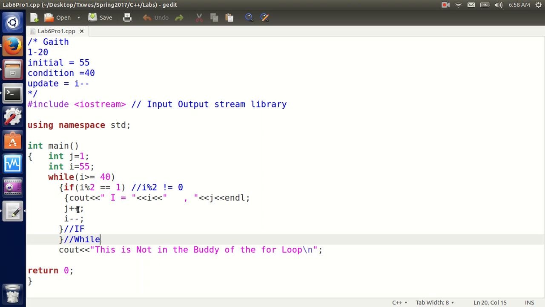Now it's gonna do what? j plus plus and i minus minus. So i is 54. 54 mod 2, does it equal 1? No, false. So what is it gonna do? It's gonna go back to the while loop. Keep looping. It's an infinite loop.